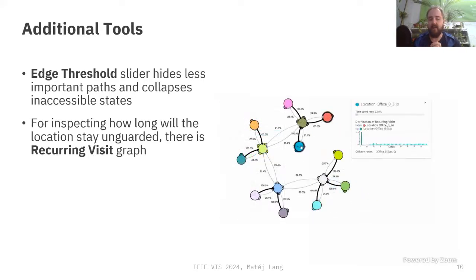Then, for inspecting how often or how long it takes for the guard to return to its original state, which is very important, if the guard left, how long does the possible attacker have for their malicious action? We have the recurring visit graph, so we can either see the location itself, or we can see any pairs of locations. How long does it take to get there?